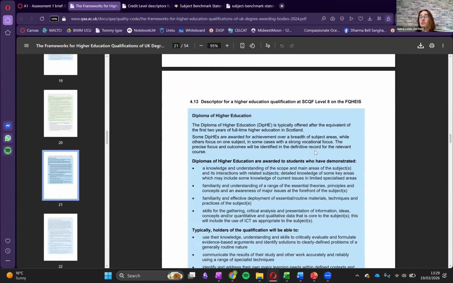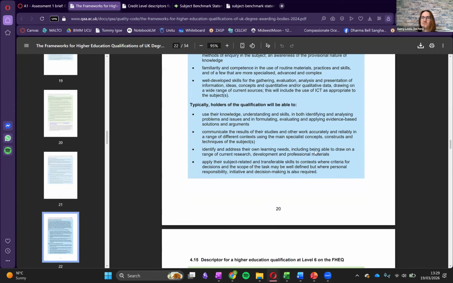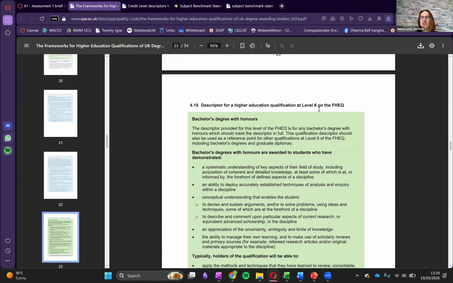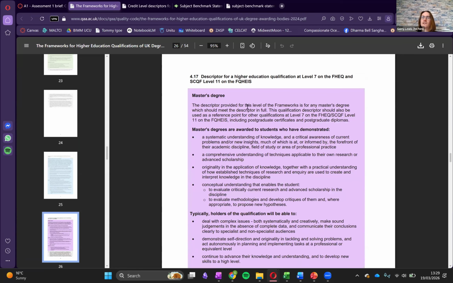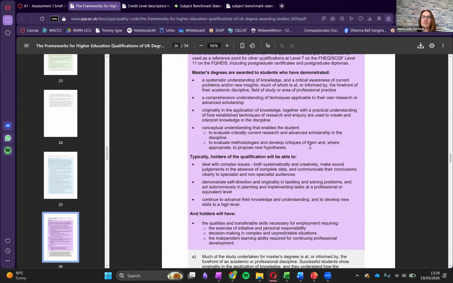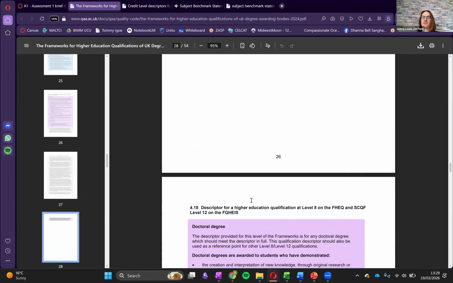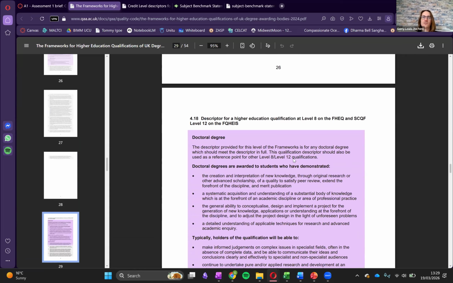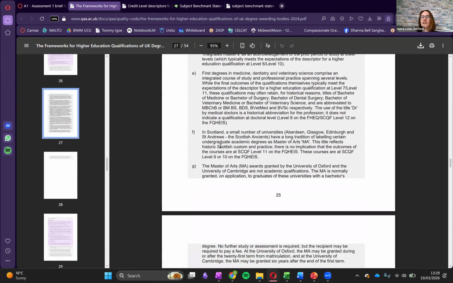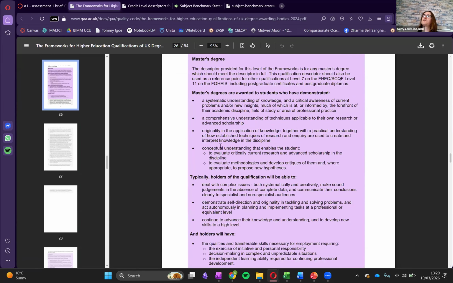By the way, everything in blue is just the Scottish version because we're in the United Kingdom, of course. So it goes up to level 6, and then after level 6 we have level 7, which is master's level, right? So this is even more detail. Then it goes up to level 8, which is doctoral level. Okay. So that's the FHEQ. It's the foundational framework for what actually makes something degree level, postgraduate level, etc.